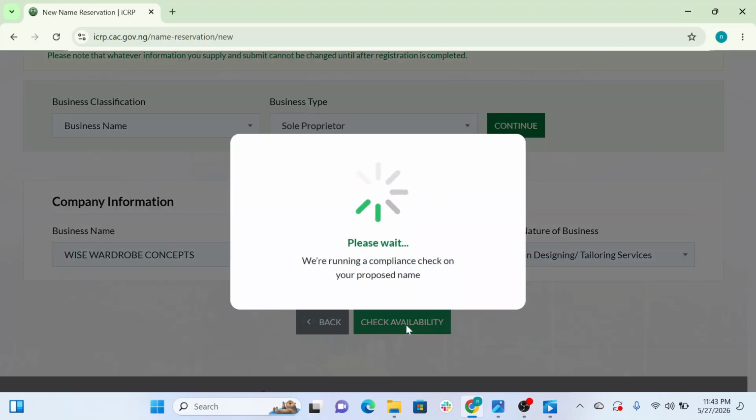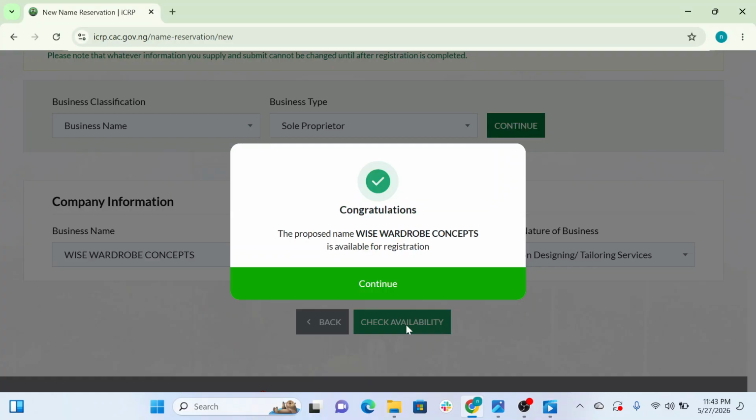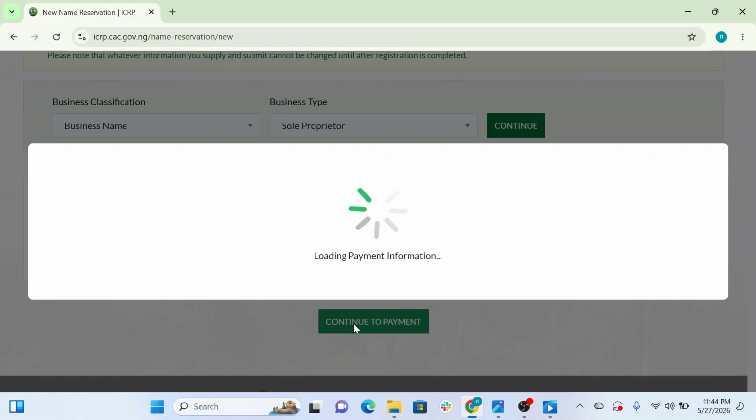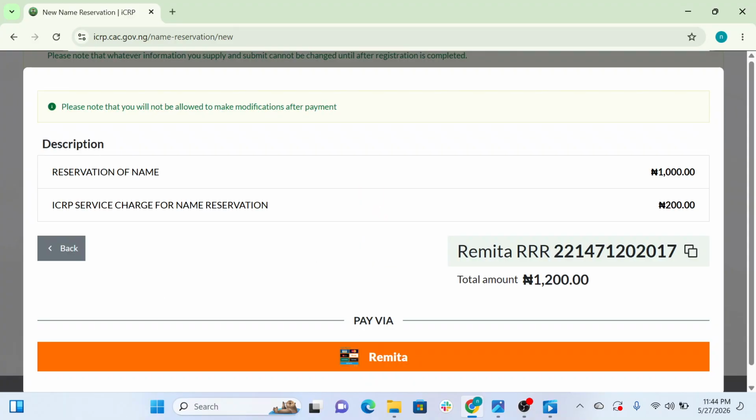Wise Wardrobe Concepts. All right, congratulations. The proposed name Wise Wardrobe Concepts is available for registration. So this one is available. You now click on continue. So you continue to payment. All right, this is the interface for payment.